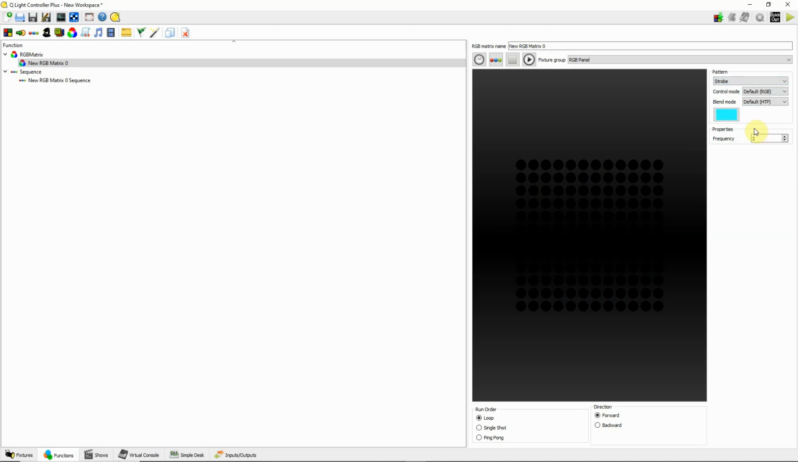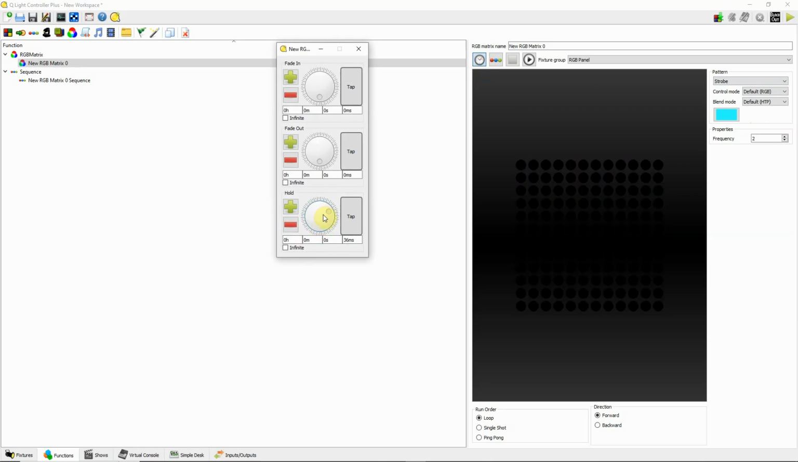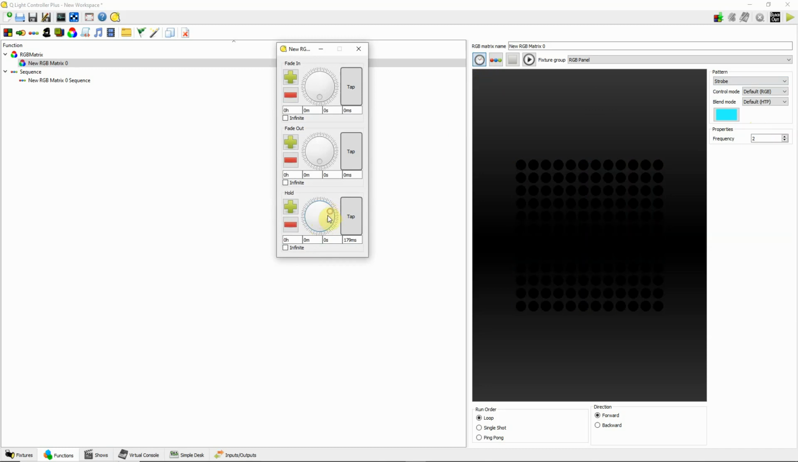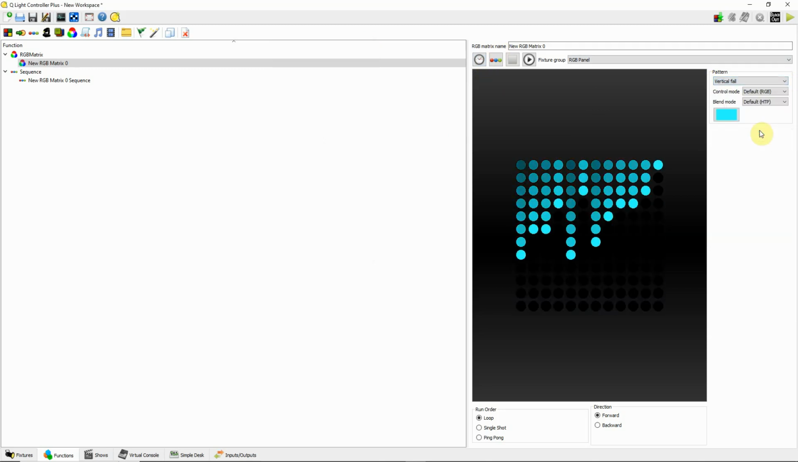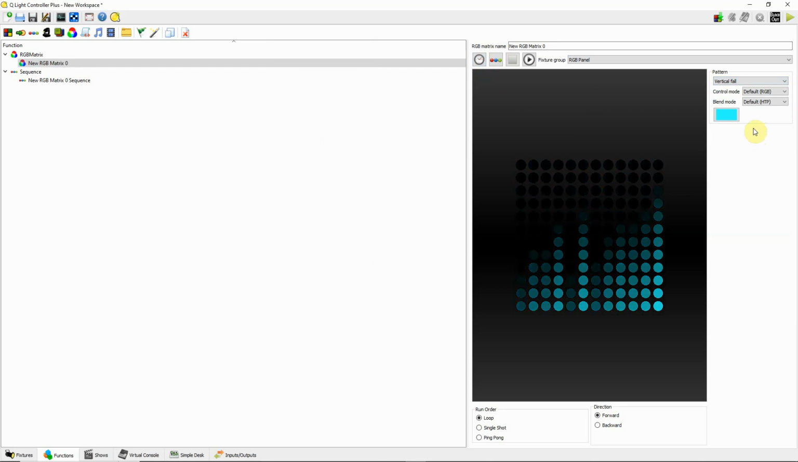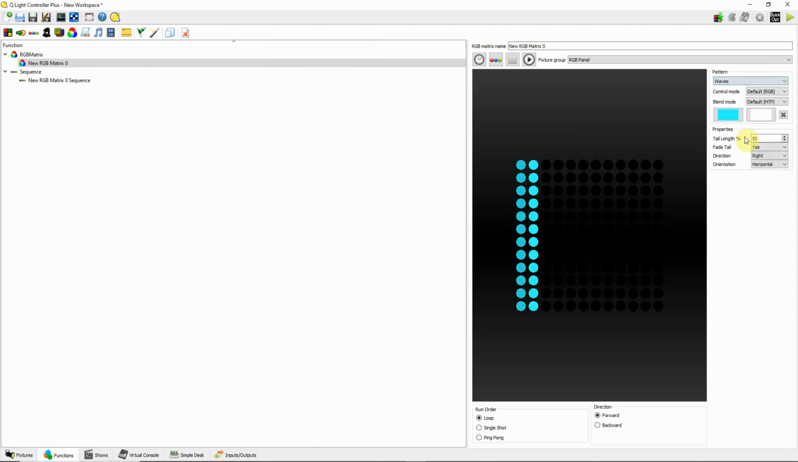Strobe, where you have the flashing. And again, you can save this effect and make this whatever color you want and actually use your panel as a whole strobe light if you wish. And vertical fall. This would be the matrix effect. From the Matrix, the famous vertical fall.